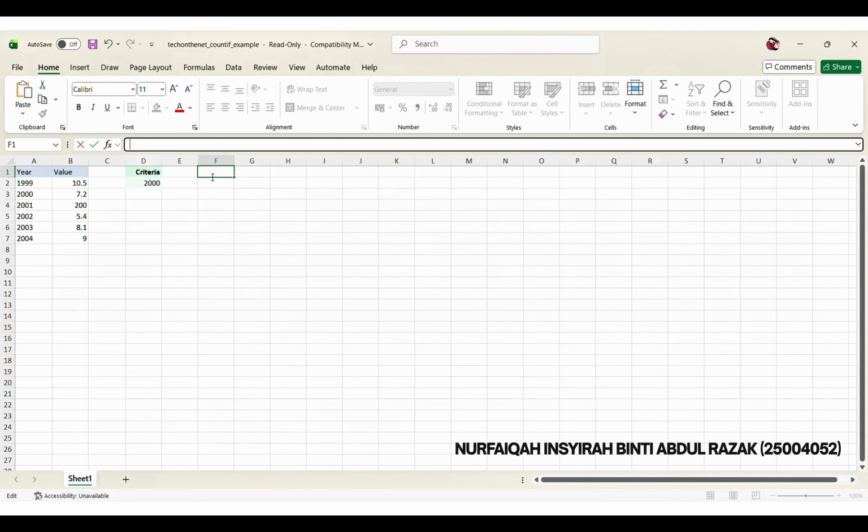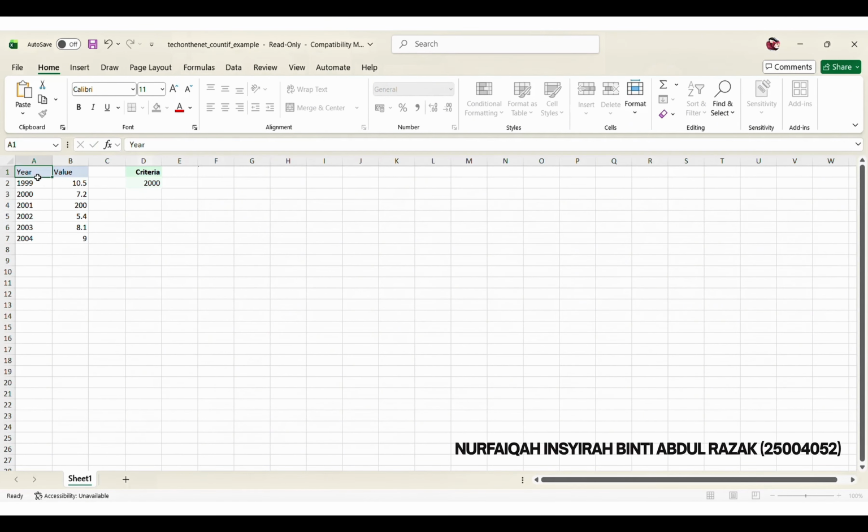the countif function in Excel counts cells within a range that meet a specific condition. For example, if you have a list of years and want to find how many times the year 2000 appears, you would use this function to get a quick total.